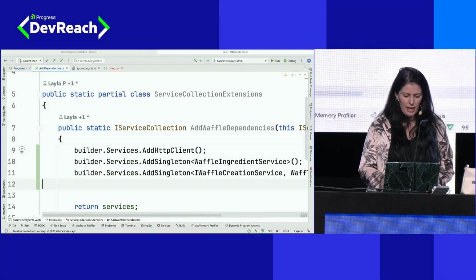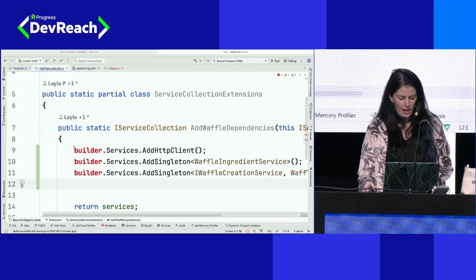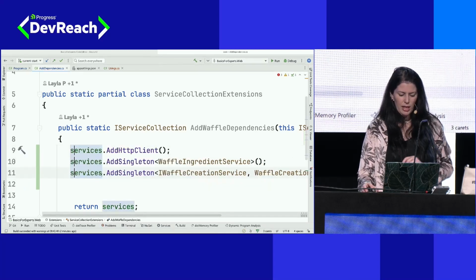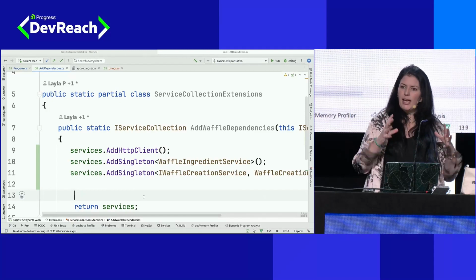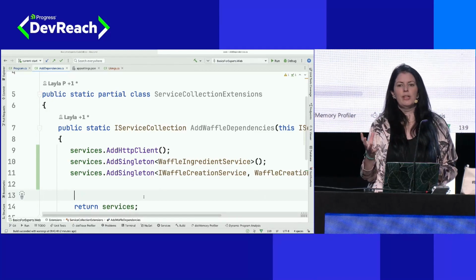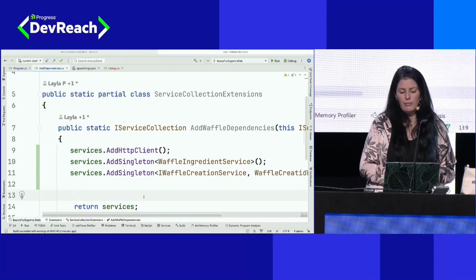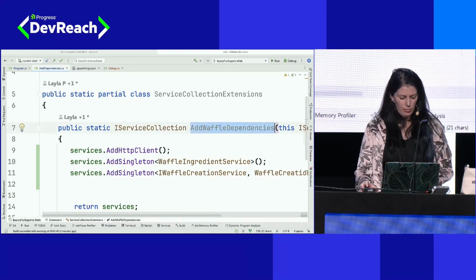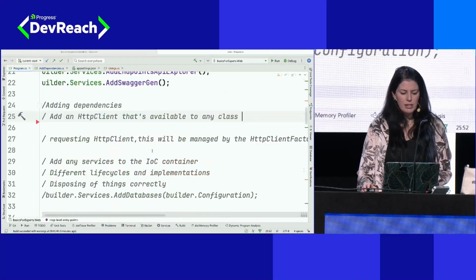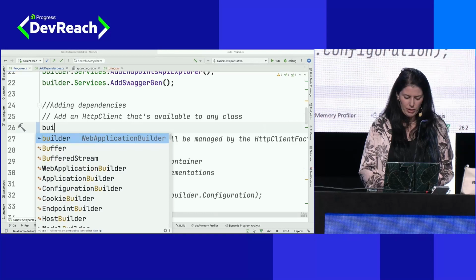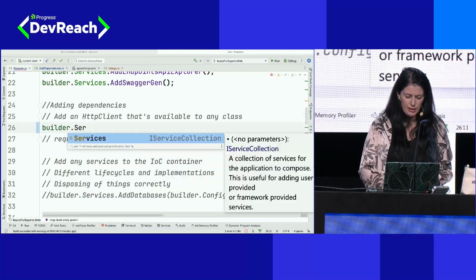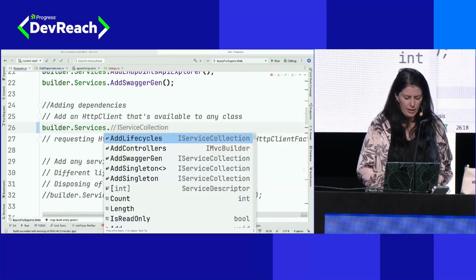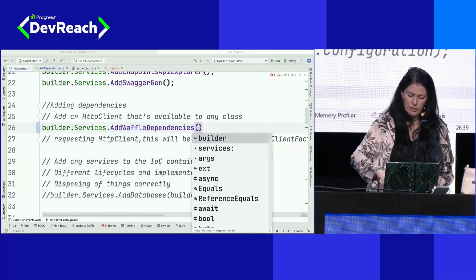So if we come here, I can drop all of these in, and if I come across and do that, everything's happy. So I've now encapsulated all of those dependencies out of the main program file into something that's more readable. And then to use them, I can just grab this. We can go back to the program file. And then here, we can go builder.Services. And then we can paste in our AddWaffleDependencies.